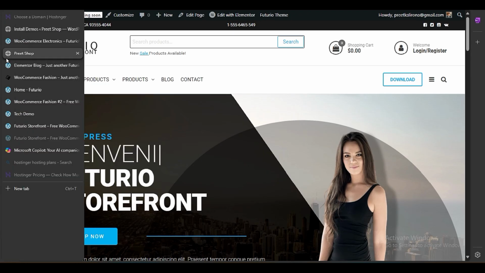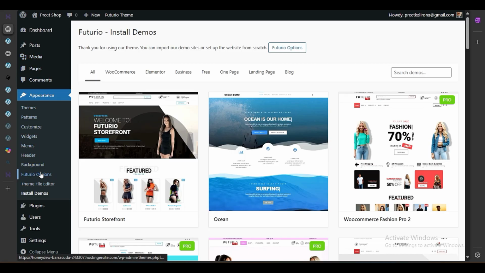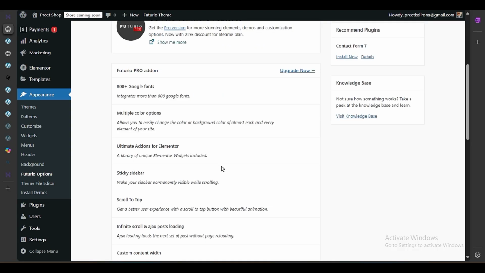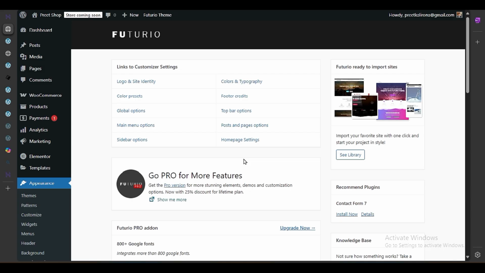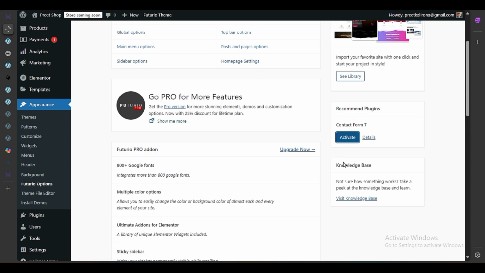So now let's click on first to check the features of this particular template. Under the appearance you will see one option for tutorial options. Let's click on it to see what options we get in this particular theme. So we have all these customizer things. Okay, then there is some more information if you want to upgrade to pro. Okay, and required recommended plugin information. Here we have to install Contact Form 7. Let's click on install because we also need Contact Form 7 to enable forms. So now we are almost done.